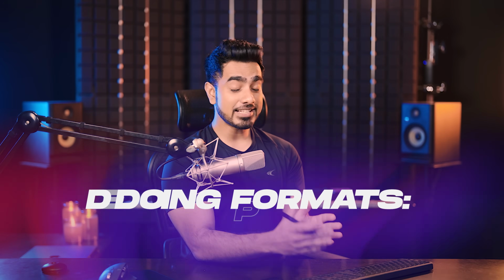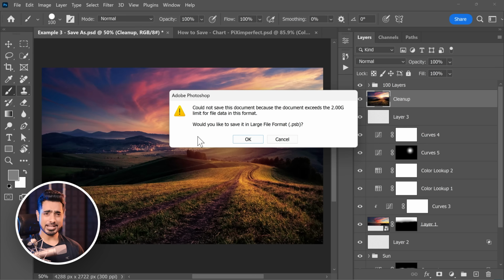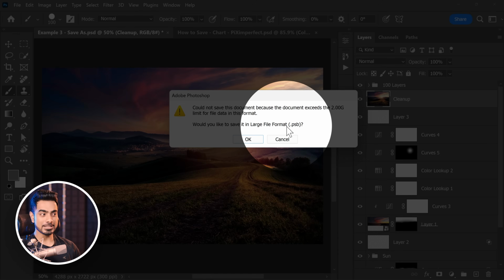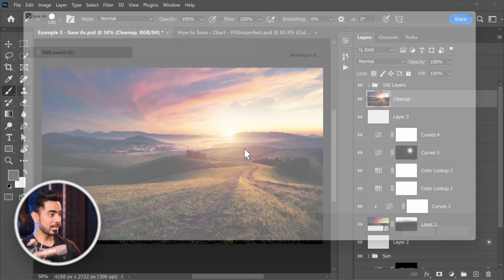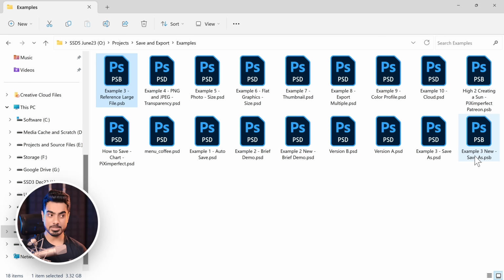The solution is our next format, which is PSB. It literally means Photoshop Big. And it also asks you whether you want to save it in PSB. So let's hit OK. Let's type in New and click on Save. Now take a look at the PSB file. It is about 3.32 GB. So it did exceed 2 GB.